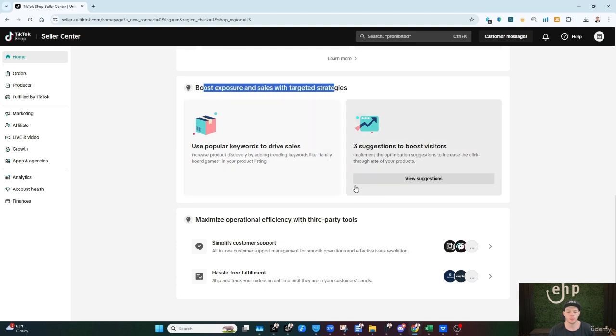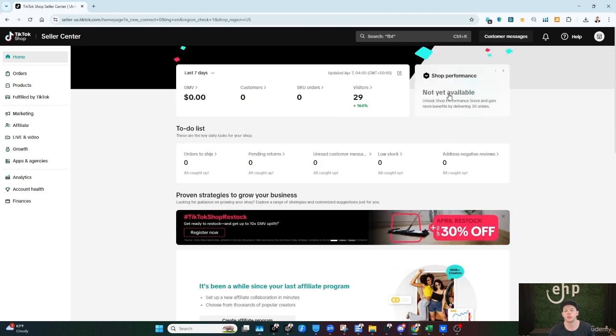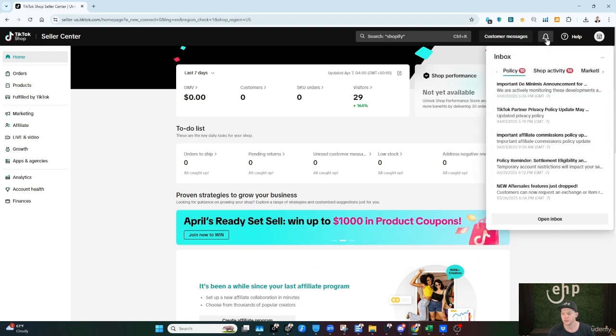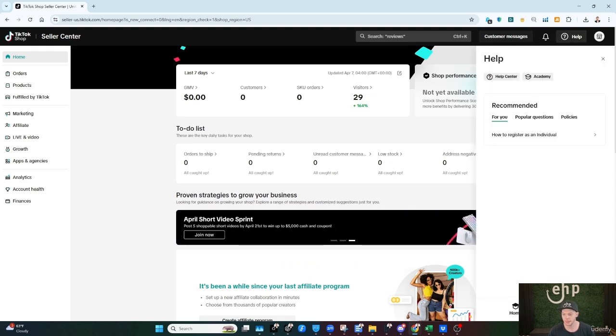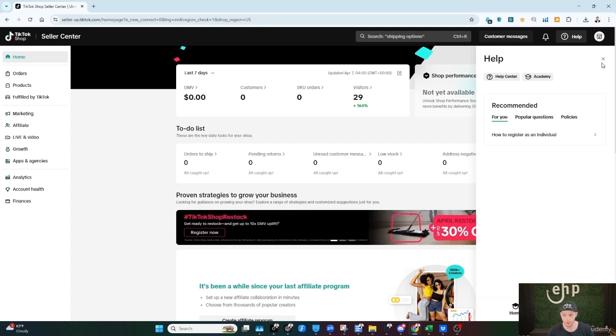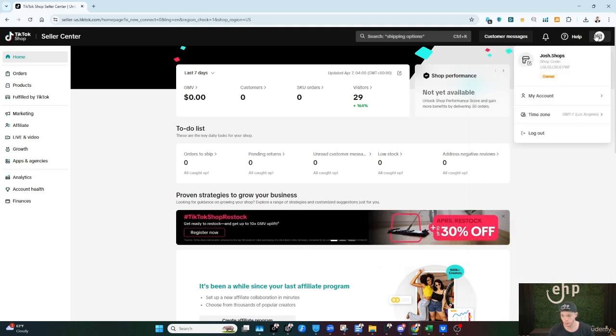Boost exposure. This is the home page, okay? And then they have suggestions. And if you want to manage customer service, it's right here, customer messages in the top right corner. If you've got any notifications, random stuff. Help. This is for contacting them, and help center. A lot of it's automated.